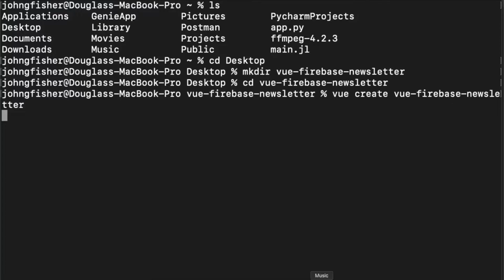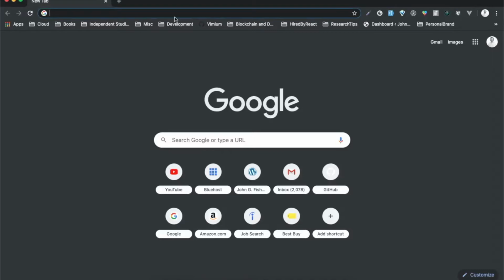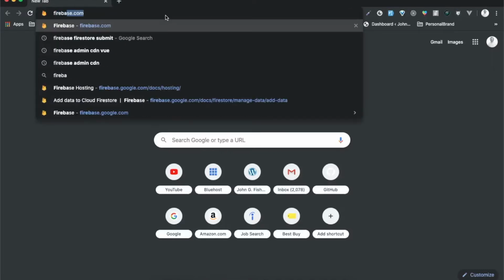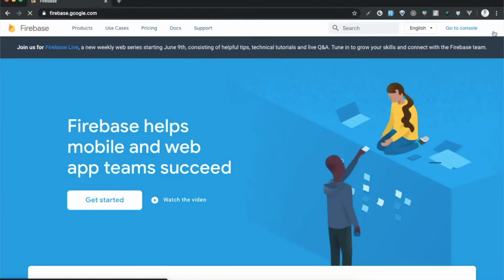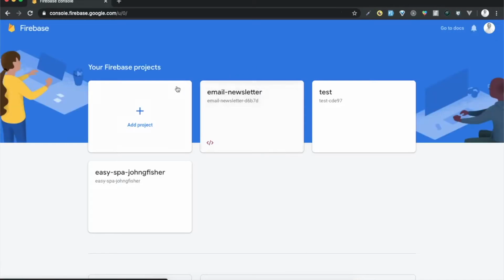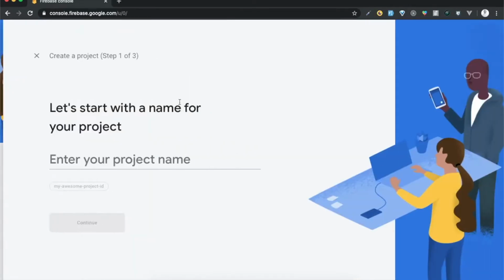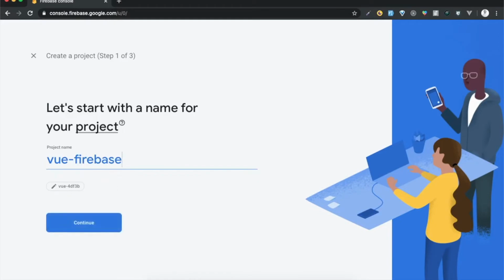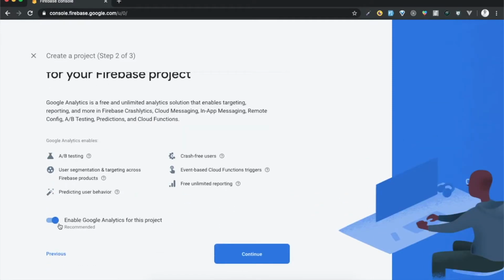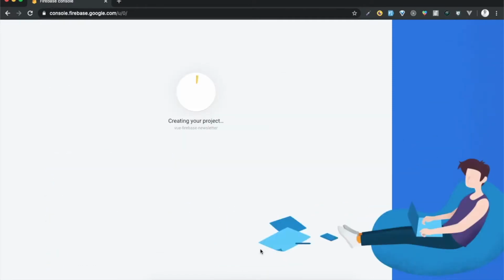While this is working, we're going to create our Firebase project. We can go to firebase.google.com and then click Go to console up in the top right. Then we can click Add project and put in vue-firebase-newsletter. You may have to use a different slug to have a unique project name. Once we do that, we can go ahead and create our project.